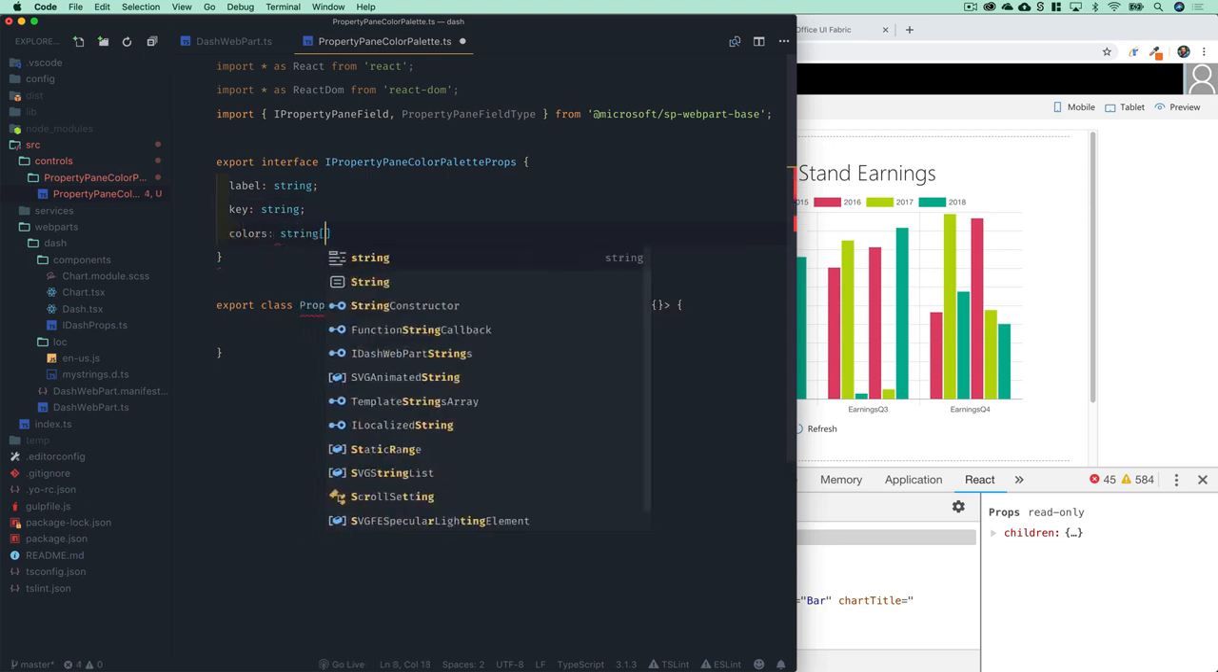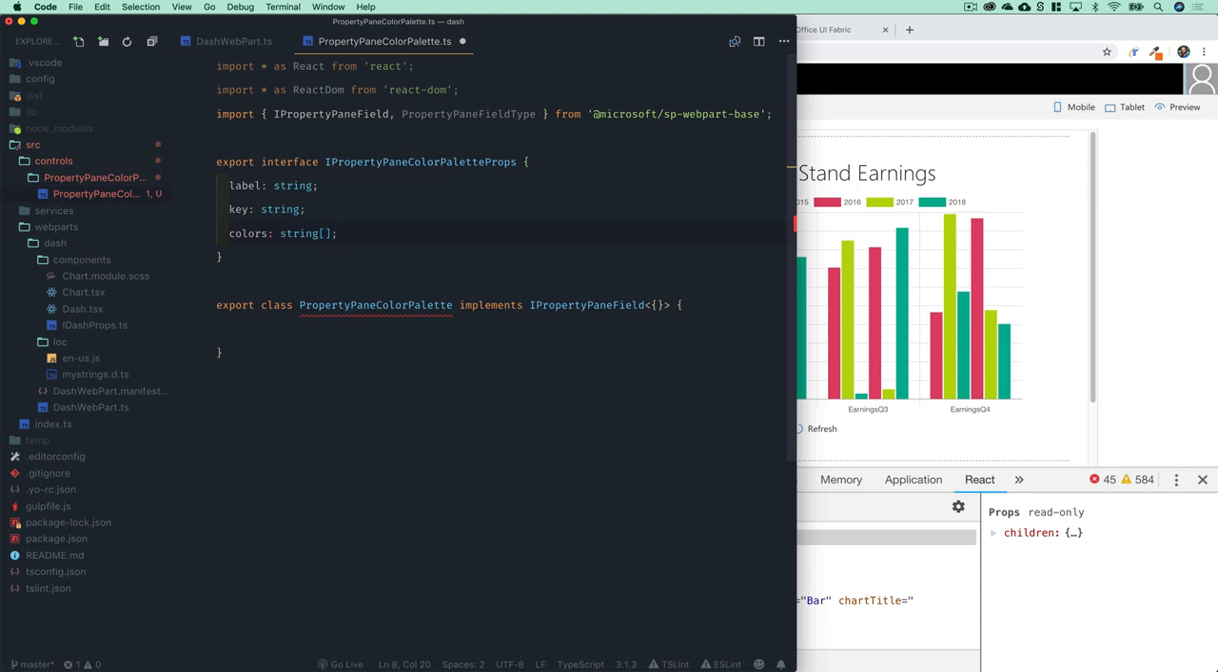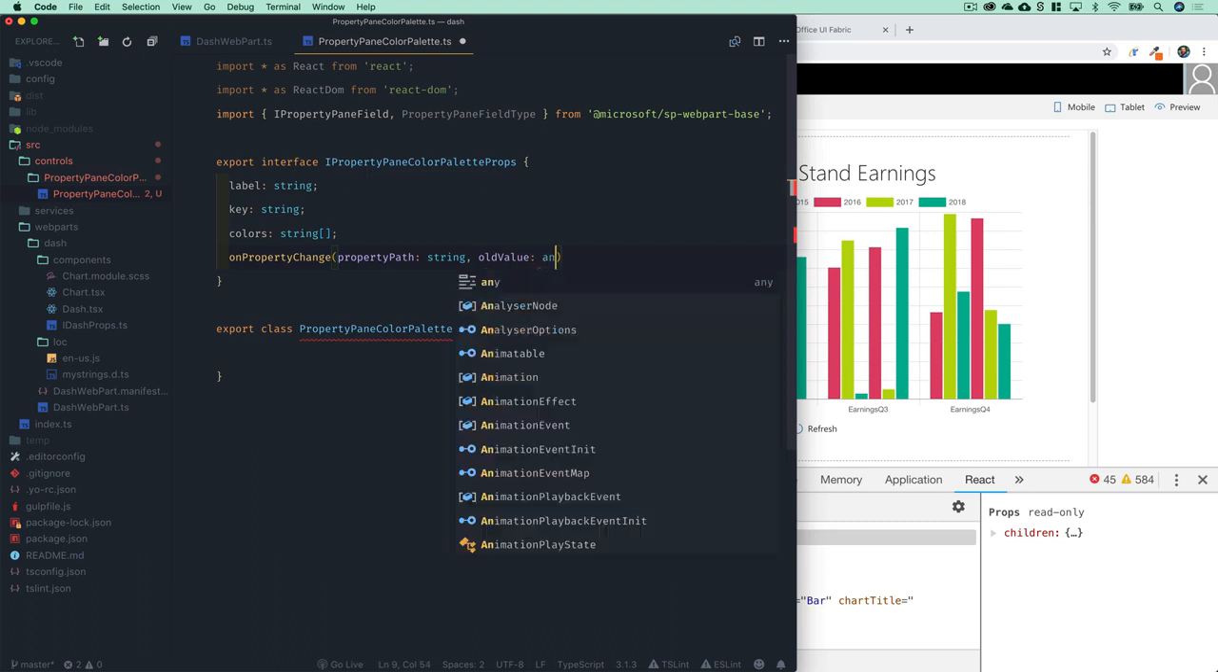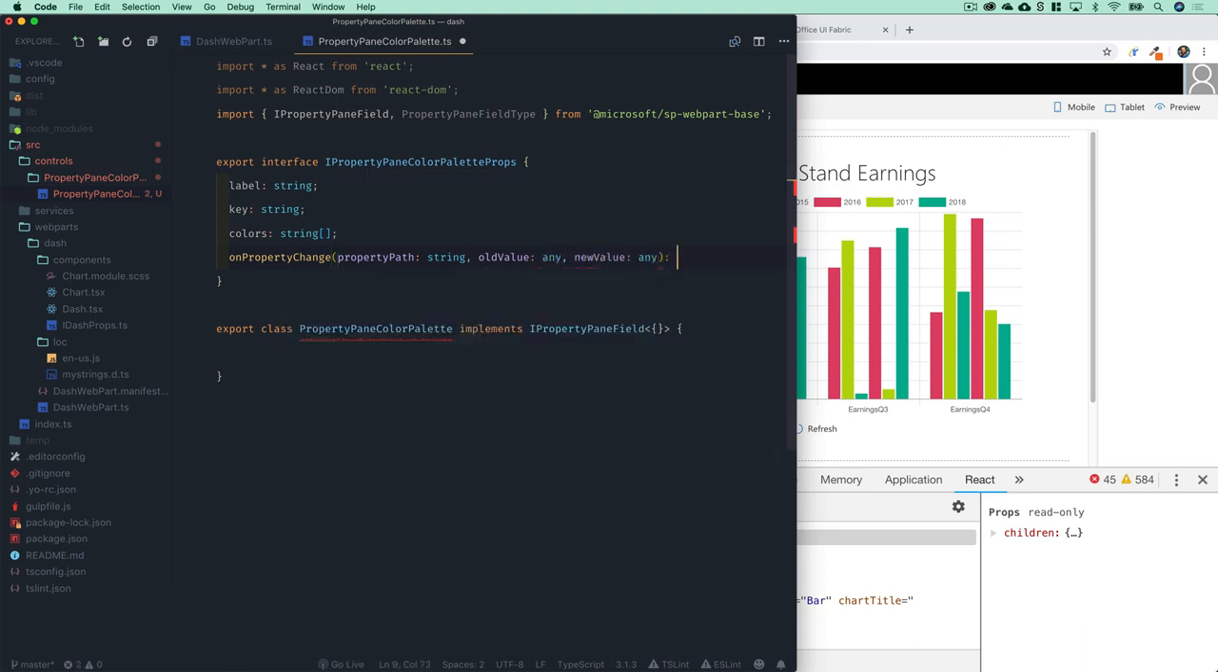And in this case, we want an array of colors. This is going to be the ultimate output of this control, some sort of array of colors rather than a single color that's in our color palette. And we need a method here to run the onPropertyPaneFieldChanged in our web part class itself. And we've actually used this because we use that to load our list fields whenever you change your list selection in our property pane. So in this case, it's going to be the same format. It's going to be onPropertyChange, and that's going to accept propertyPath of type string, oldValue of type any, and newValue of type any. That's going to return void.